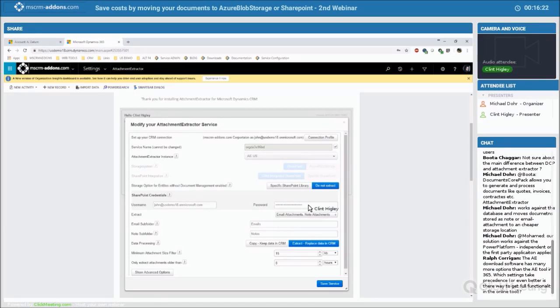Pretty simple and easy to set up. Usually once you get that going, it goes. So that's the easiest way to show that. Now I want to move on and show you the Azure Blob piece.